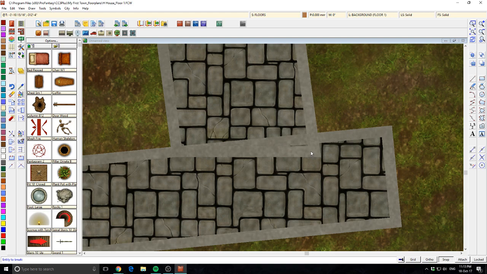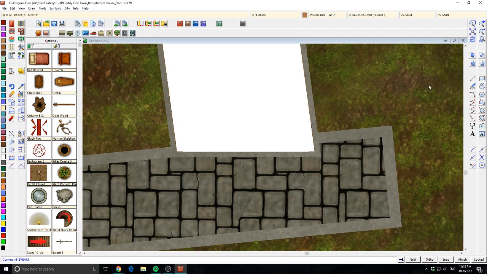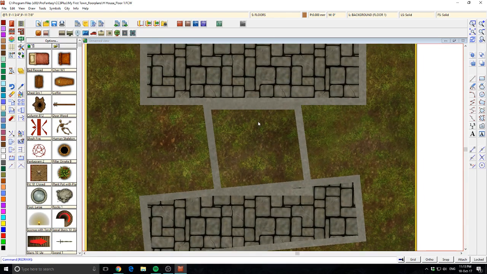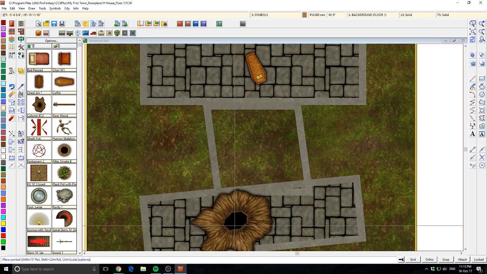We'll do a break. Oh, turn snap off. Oh, I actually broke it. I'm not going to worry about that. You get the point. You can dress things up and you can have a bit of fun with this.